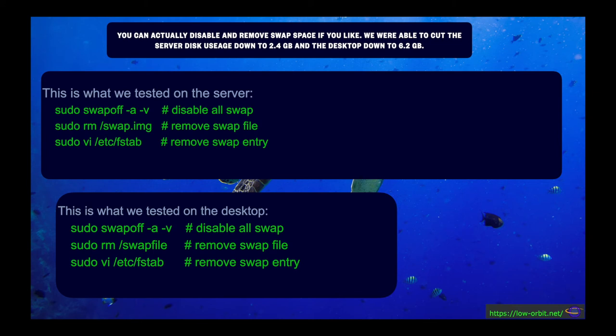Now, basically the exact same thing on the server, the same exact commands, except instead of removing swap.img, we're removing just a file called swapfile, and then we edit the fstab the same way. It'll be super obvious. It should be the only line that says the word swap in it.